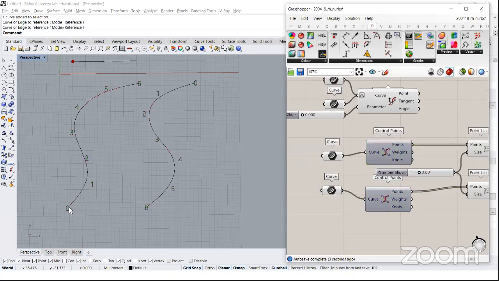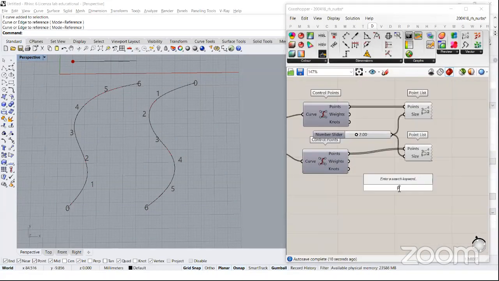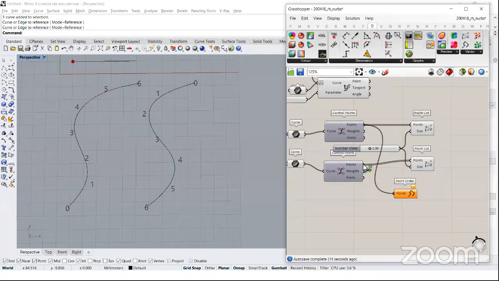So you see that here we have points from 0 to 6, and here we have the points from 6 to 0. So also the point order is totally different. You see that this goes from top to bottom, and this from bottom to top. So the curve orientation is different.